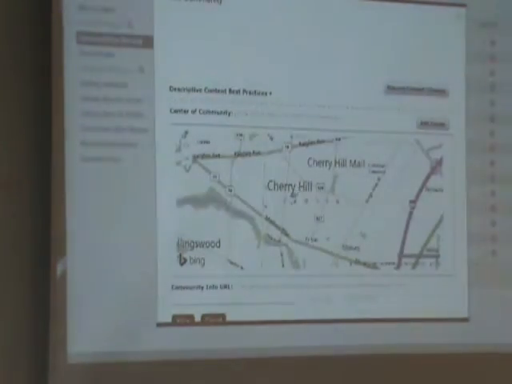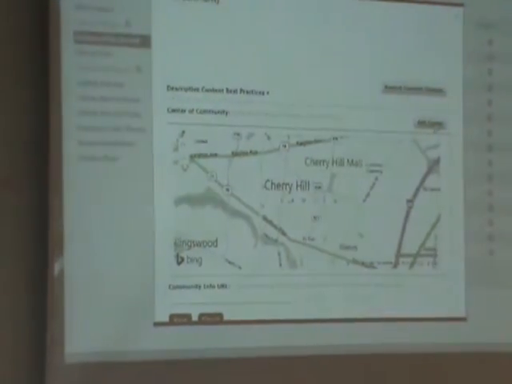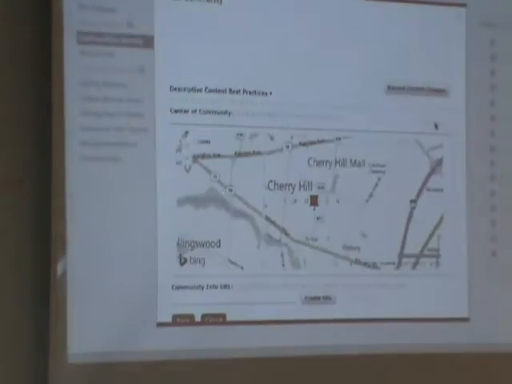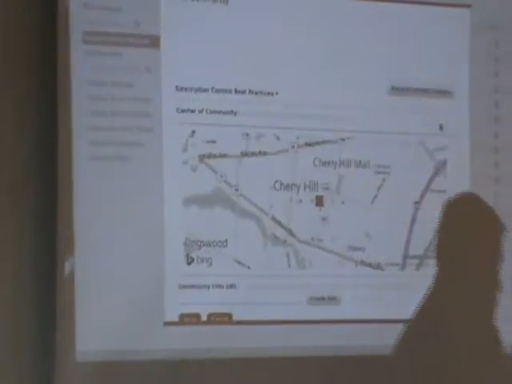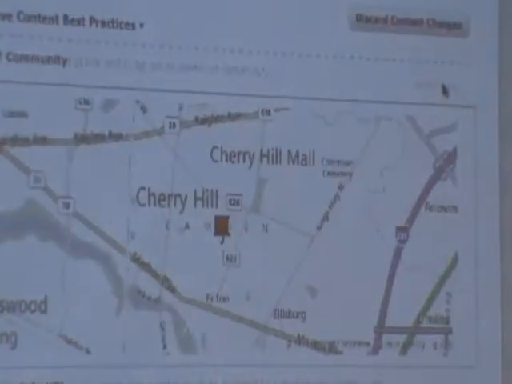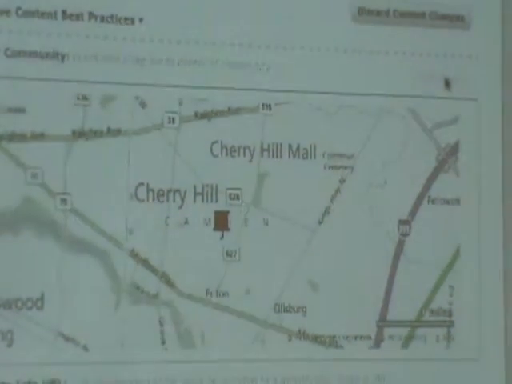I don't know why my screen's jumping up like that. But see how my map is over Cherry Hill here? We're going to scroll up here and click Add Center. Everybody see where the mouse is? Add Center. So we all have this little red pin, right? No? Click Add Center. Ah, there we go. Red pin shows up when you click Add Center.